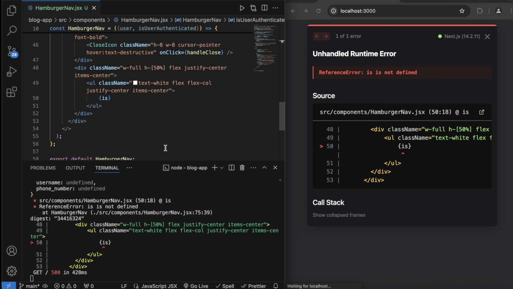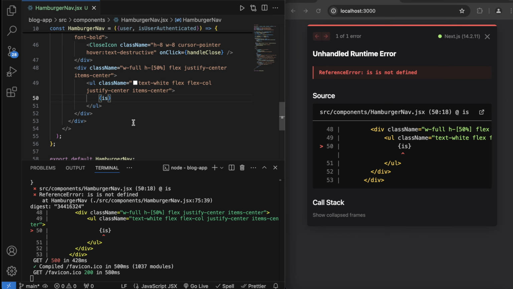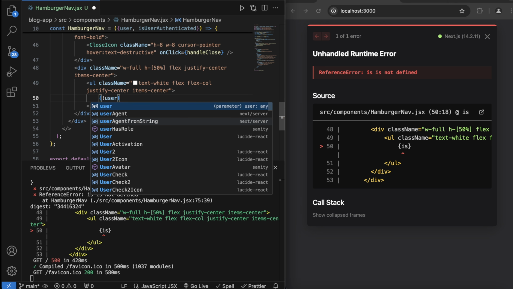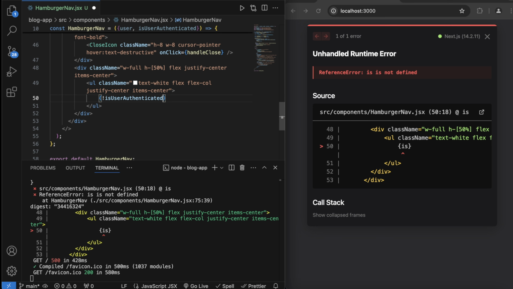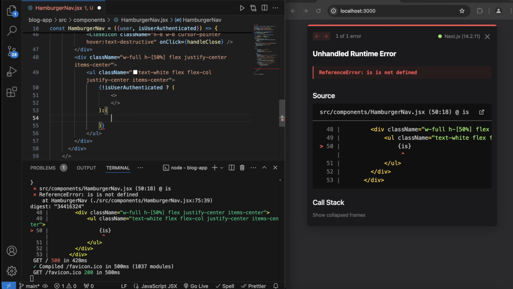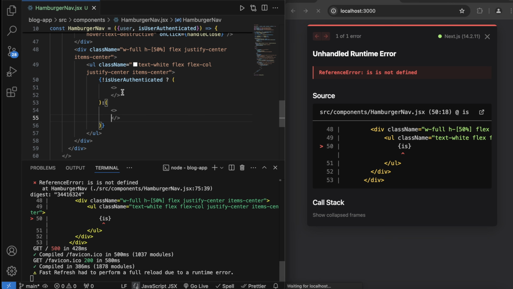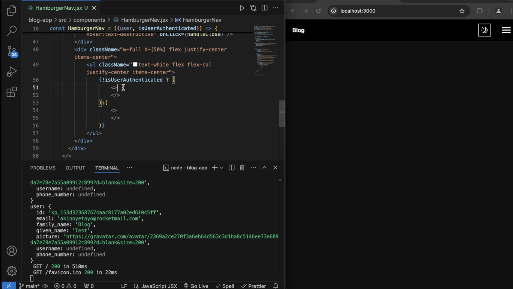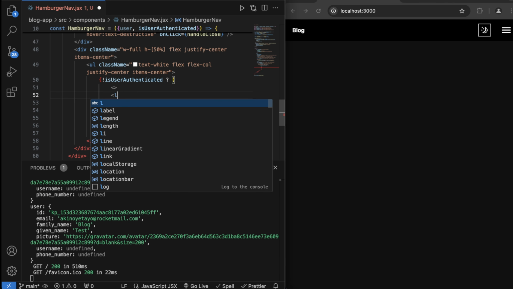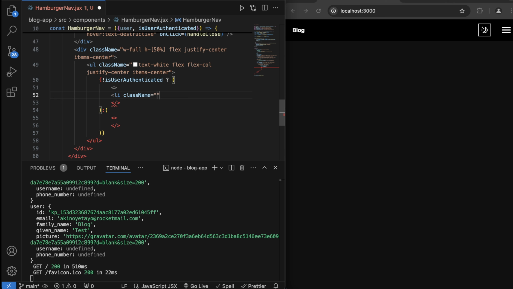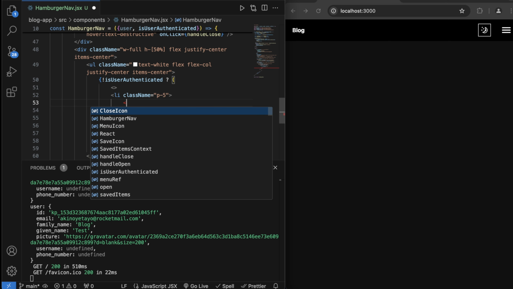Now we can come down here, and actually we're going to have if user is not authenticated, then we're going to have, let's use another fragment here. Cool. So if user is not authenticated, then we want a list item, class name padding of 5, and we're going to call this login link.